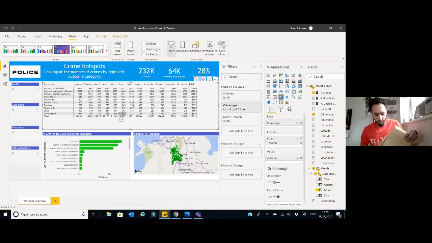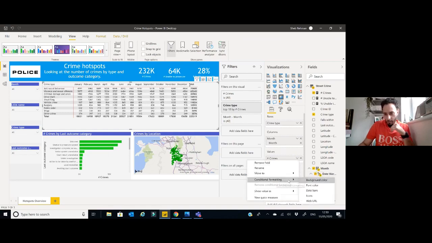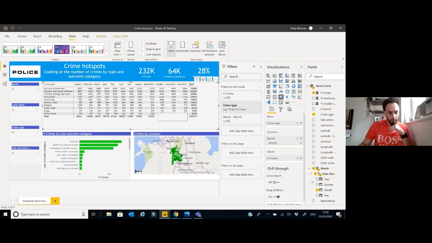For the default setting, the normal conditional formatting always formatted the values that were here. We could never format the totals. So now let's see, if we go into our crimes and click on conditional formatting, go to our background color.